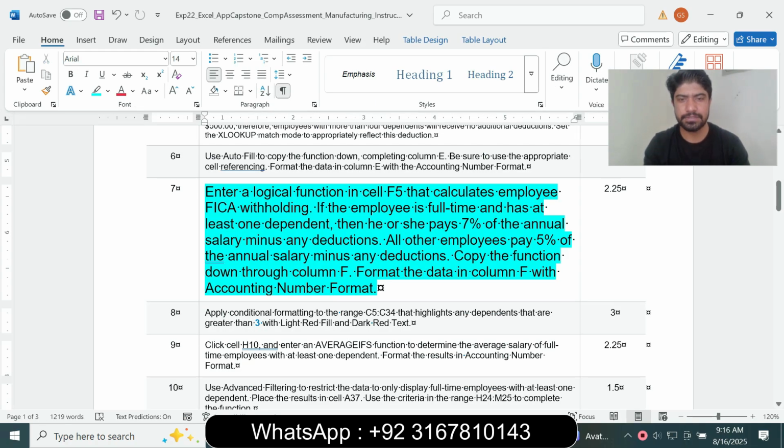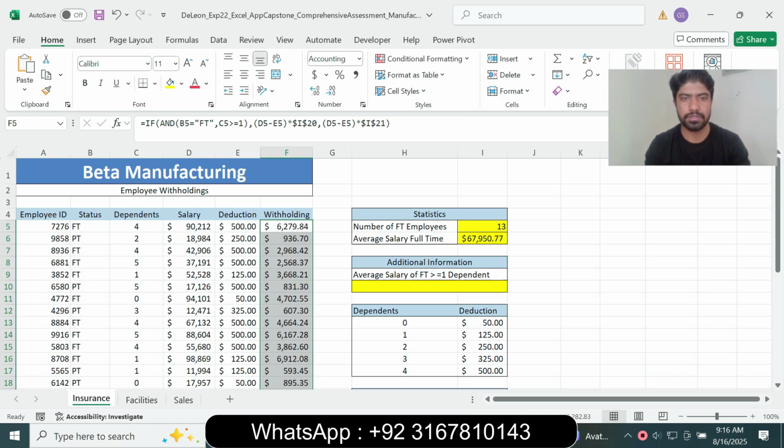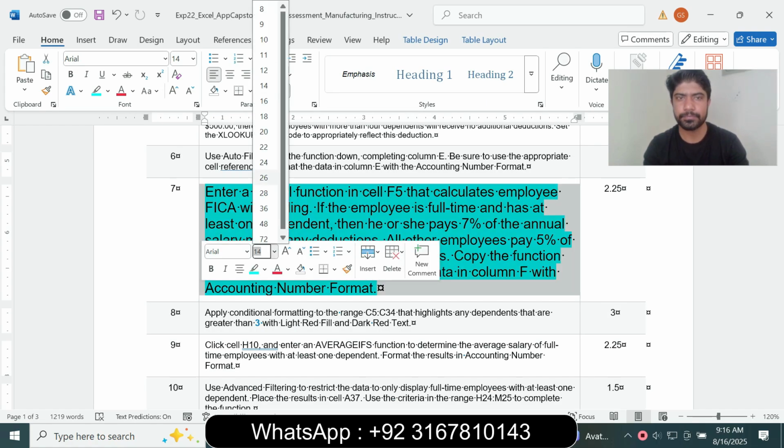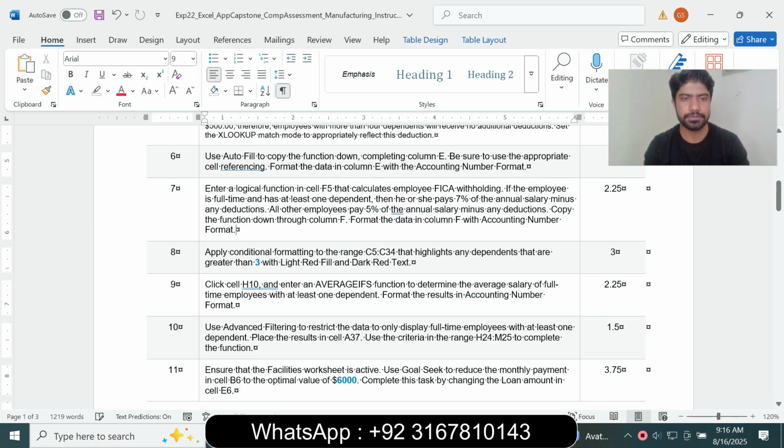So next is format the data in column F in the accounting number format. So copy your formula, go to the Home tab and go to the Number group and apply the accounting number format. So question number 7 is complete. We move to question number 8.